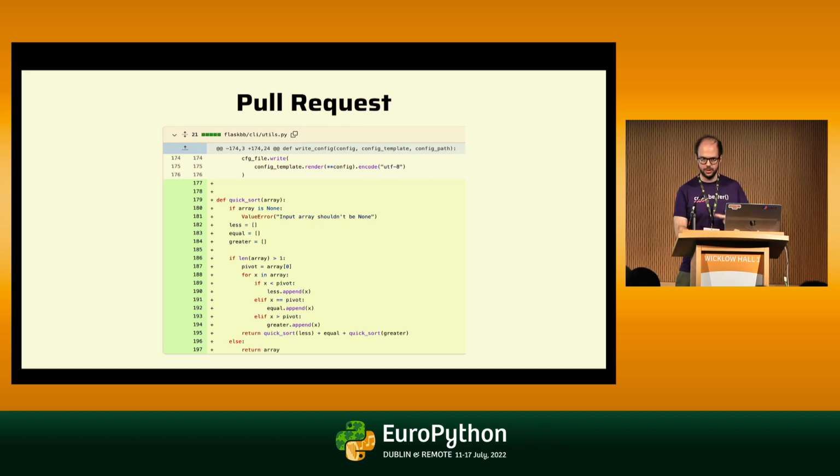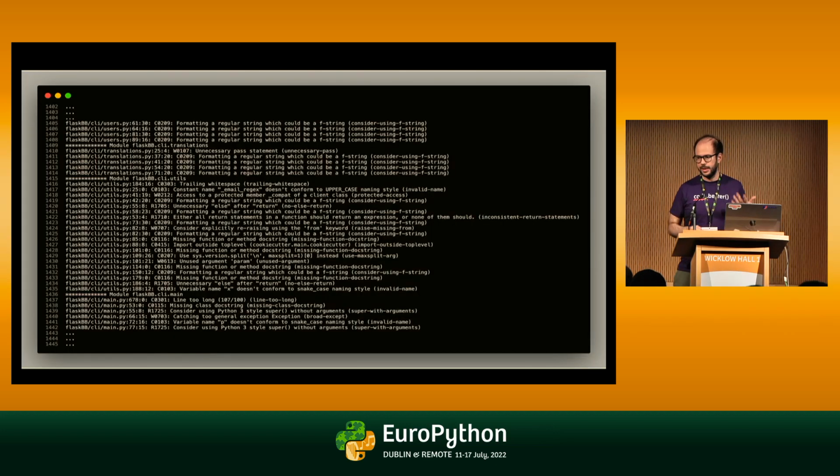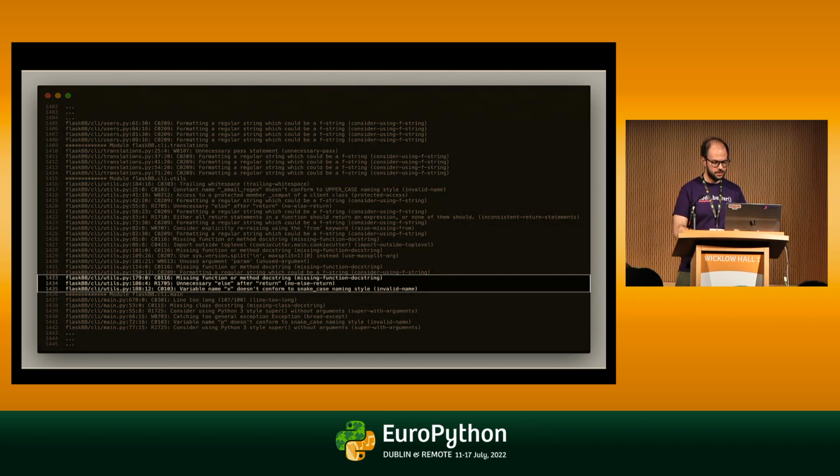So let's suppose that we do that. We have the CI configuration in place, and again I'm going to see all those messages that come from Pylint. Here, if you look really carefully, you're going to see that we have the FlashBB CLI utils module, and at line 1300 something we actually spot 3 new messages that are relevant to the new code that I just wrote. In this case, it's about some missing conventions: I didn't write the docstring for the quicksort method, the variable name x is not respecting the naming convention, and I also have one unnecessary else.